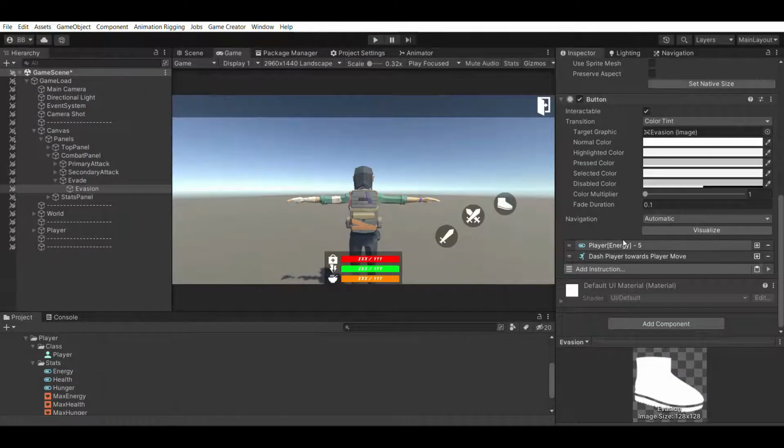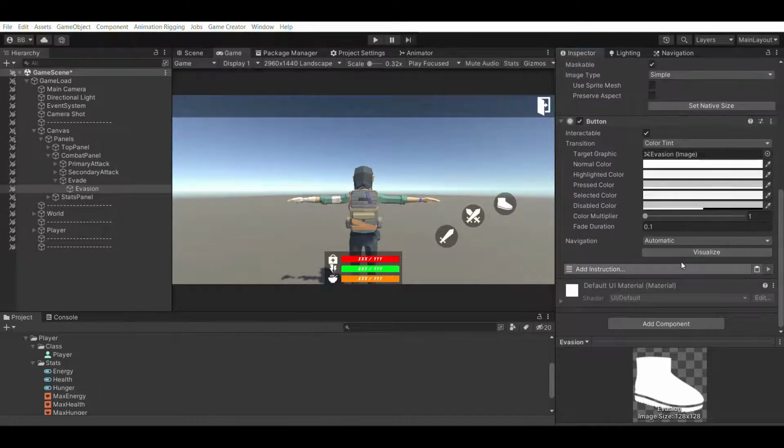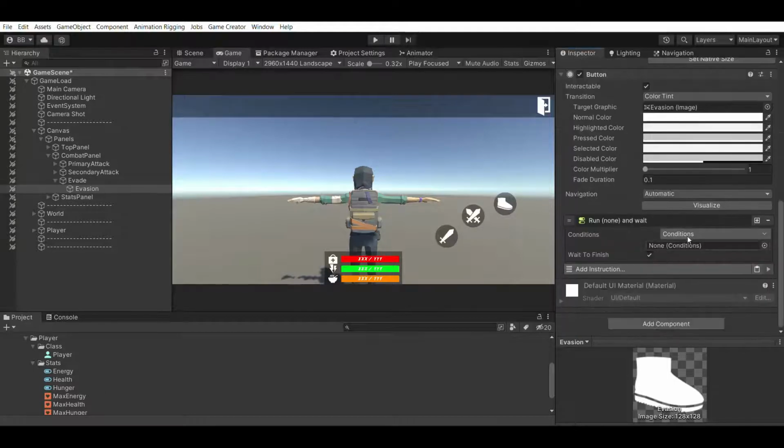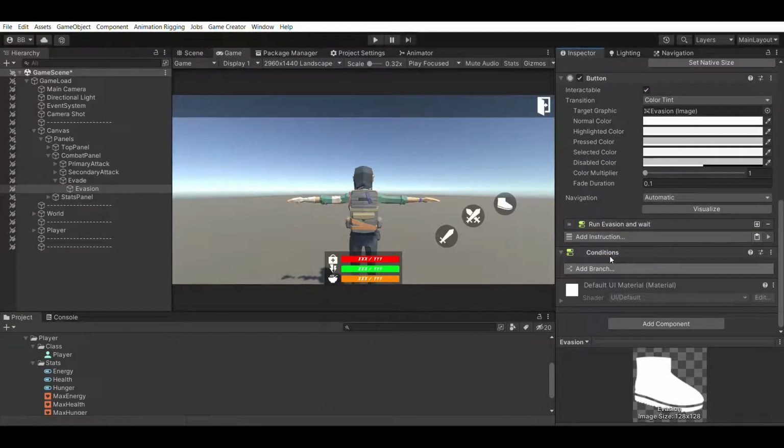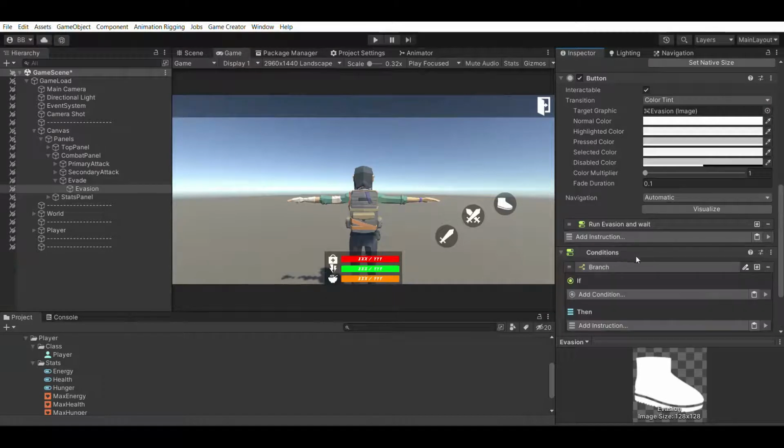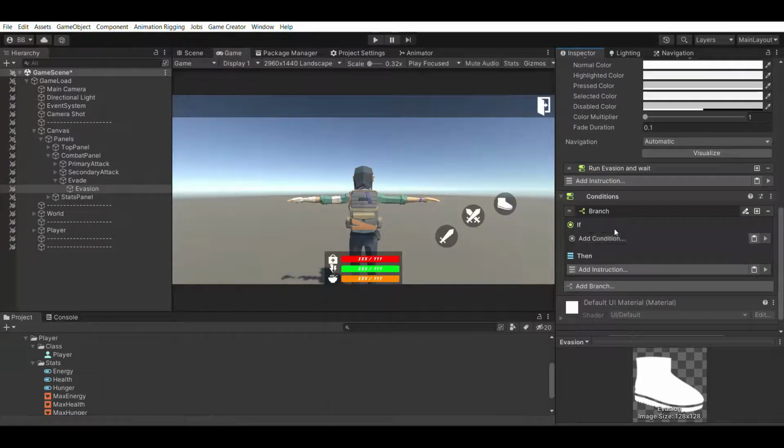So instead of putting in these two instructions, I'm going to delete these two. I'm going to make a run condition. And I'm going to add the condition under component. We're going to drag and drop that condition up here, and we're going to write that script. So if add condition, I'm going to click on stats.